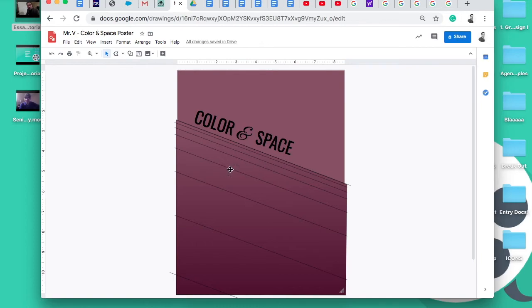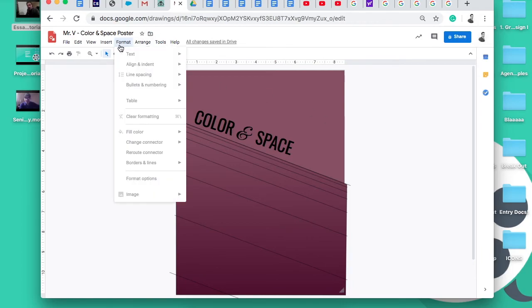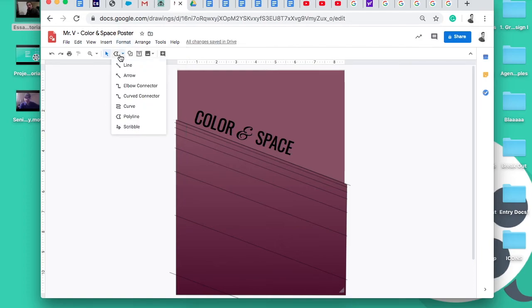If you want to save yourself some time, you could actually create the gradient, or whatever is going to be in the background, first, and then create all of your lines or shapes or whatever you're going to design on top of that. So that is basically it. You could also come in and throw in some shapes.